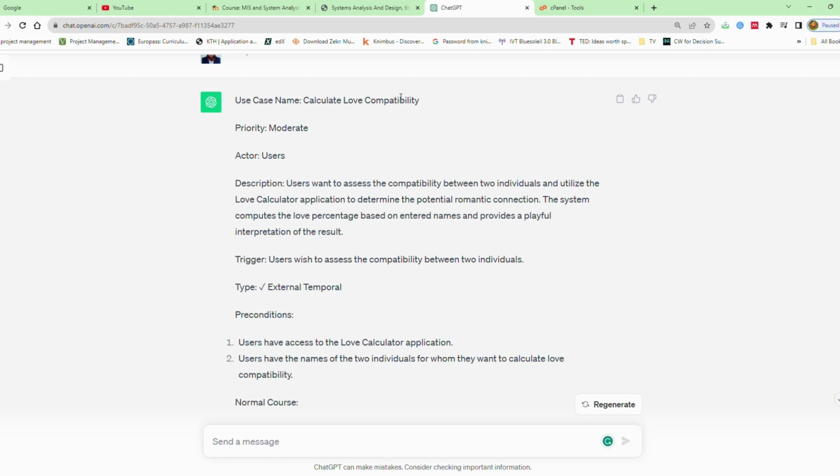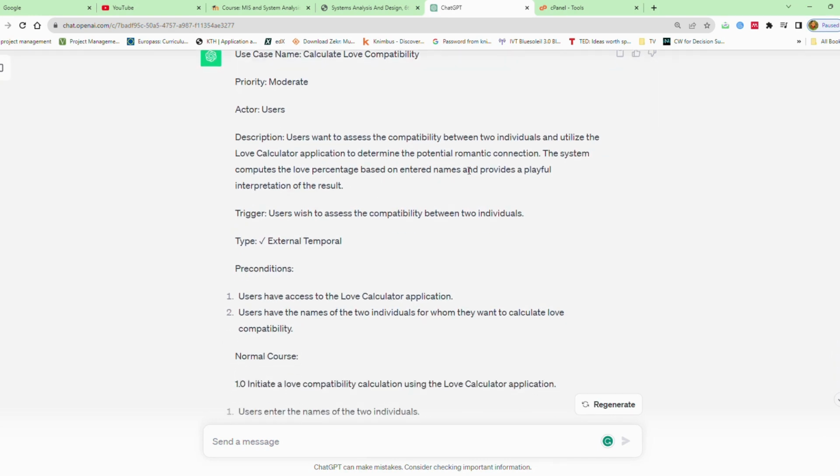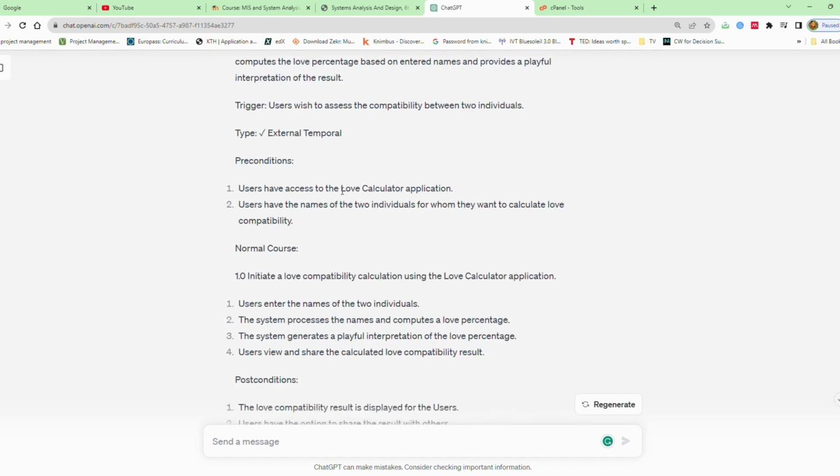The use case name is love calculator compatibility, or you can name it differently. Priority is moderate, actor is the user. Description: users want to assess the compatibility between two individuals and utilize the love calculator application to determine potential romantic connections. The system computes the love percentage based on the entered names and provides a playful interpretation of the result. Trigger: user wishes to assess the compatibility of two individuals. Type is external because a human or a system will use it, not temporal.